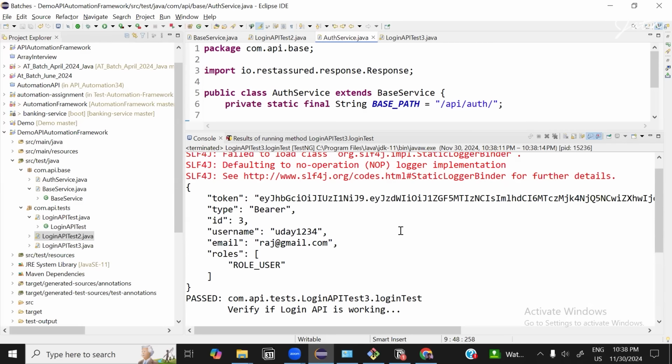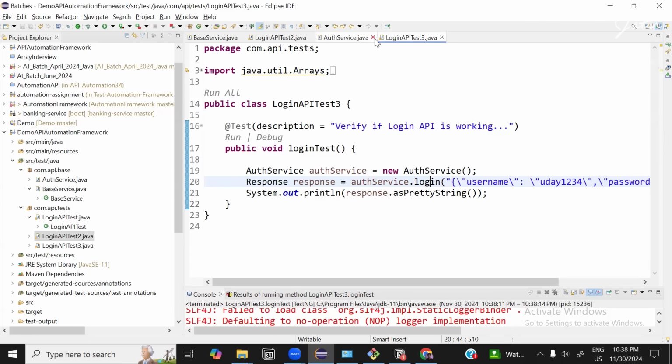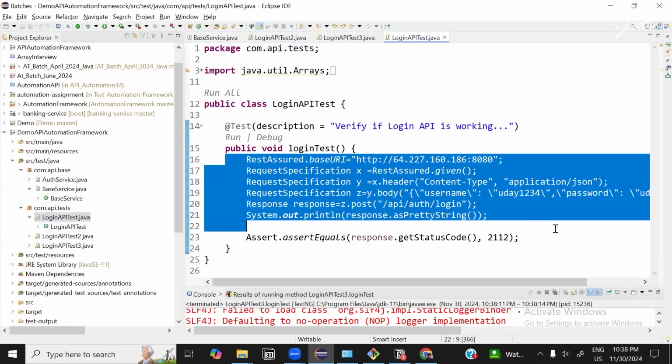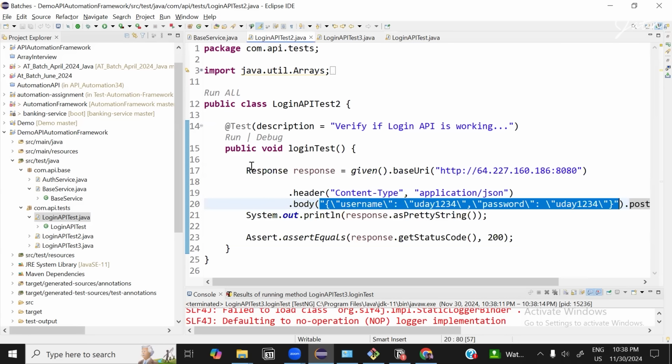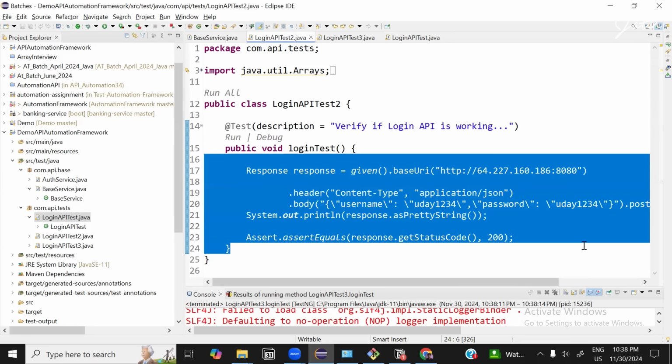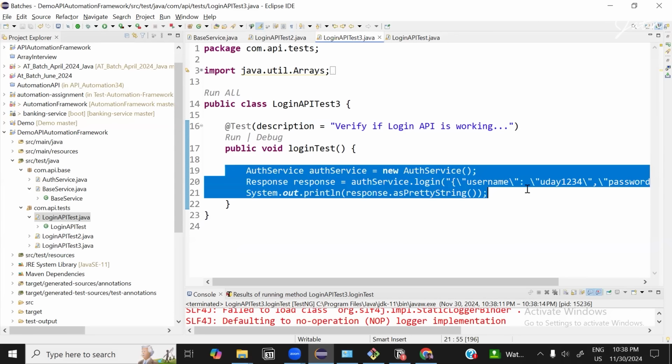If I bring the, tada, done. Okay. So what was the benefit? The benefit is from where you started and where you ended. The first test which I wrote was this. The second test which I wrote was this. The third test which I wrote over here is this.